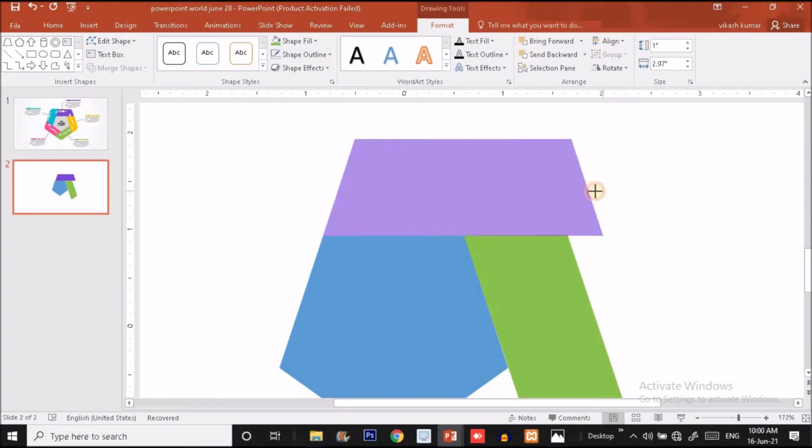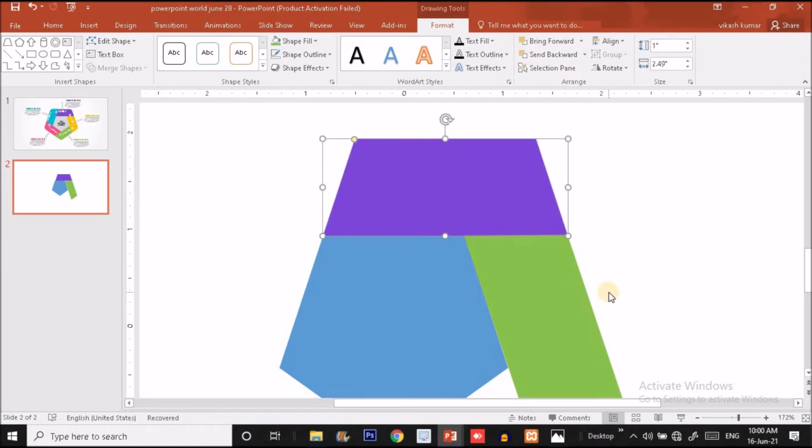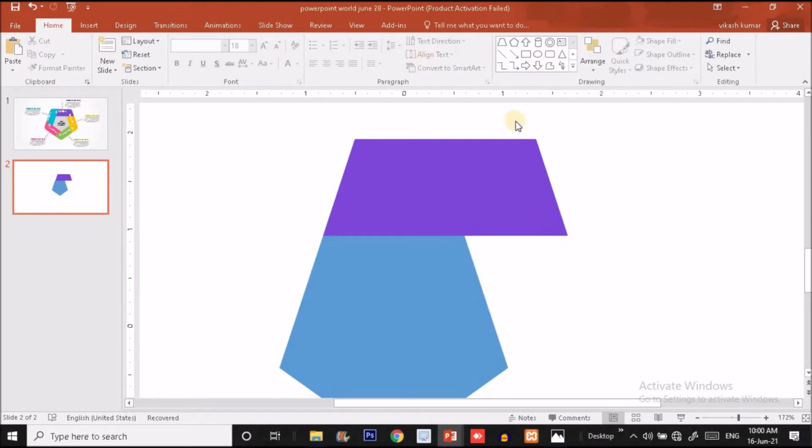Now you just have to drag this something here, guys. Okay, this is fine. And now you have to just remove it. I'm going to delete it because we don't want the green part. I had put this green part just for the reference. So I'm going to delete it.